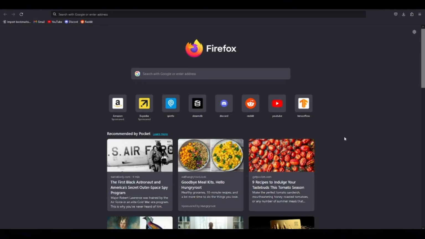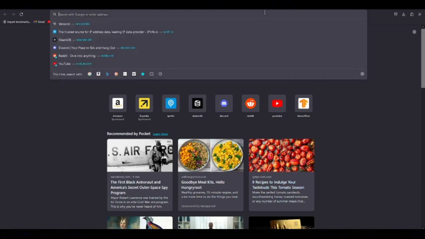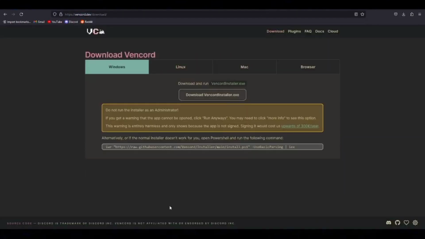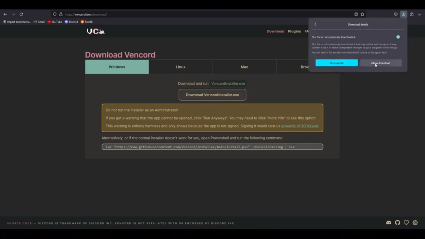So first, go to vencord.dev. Then click on Download Vencord. Download vencordinstaller.exe. If you receive a warning, choose Allow Download and then run the file.